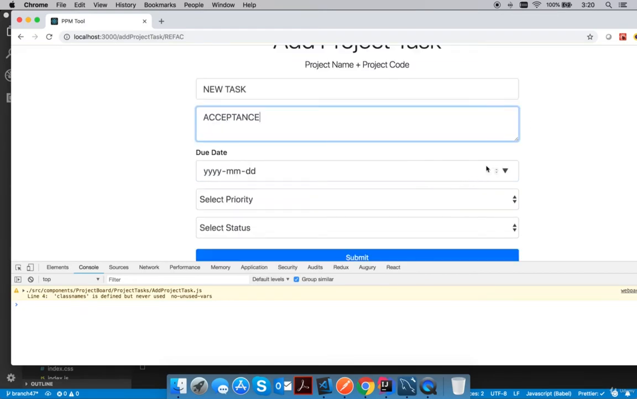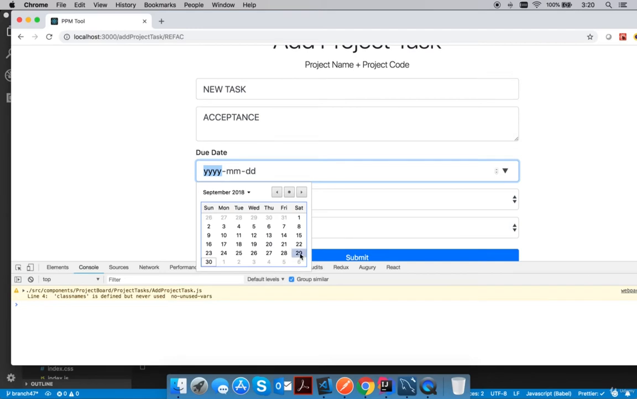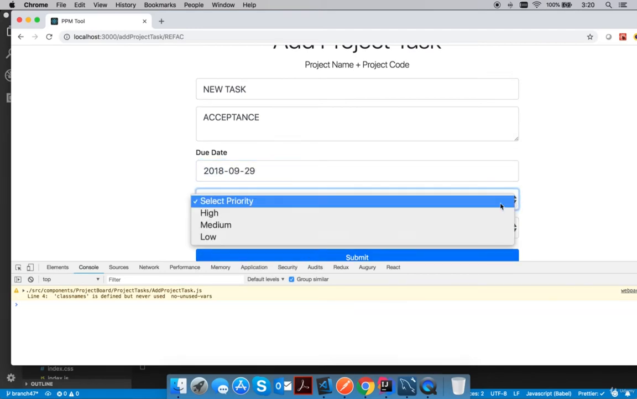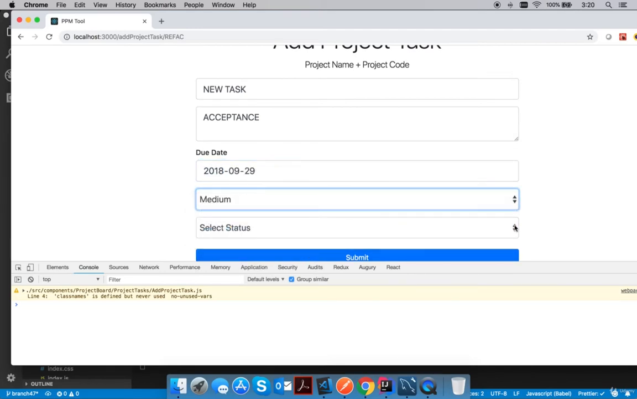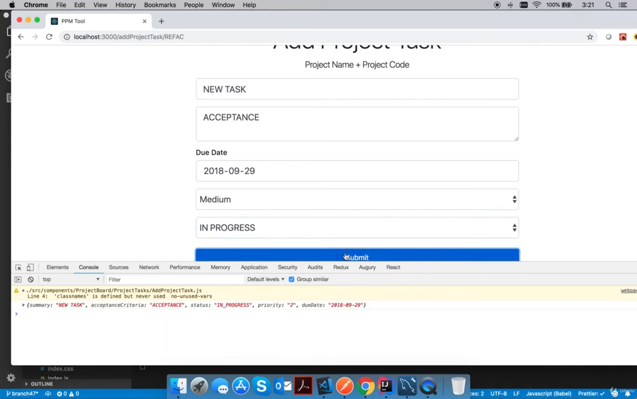Acceptance. We're going to set up a due date. We're going to actually pick a priority, which is going to be medium. And then we're going to pick it into do. We're going to test picking one, and then we're going to test actually with the defaults. Okay, so this is looking good, I think. Medium, in progress, acceptance, and the date.